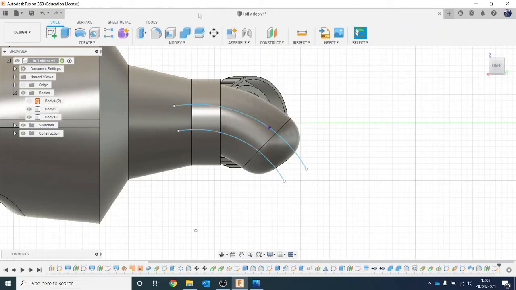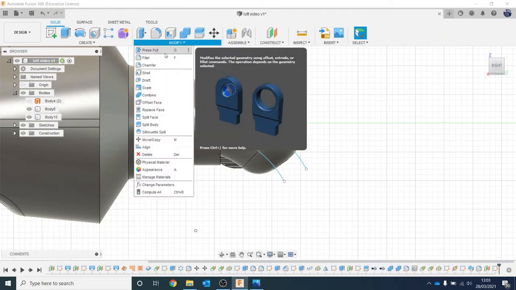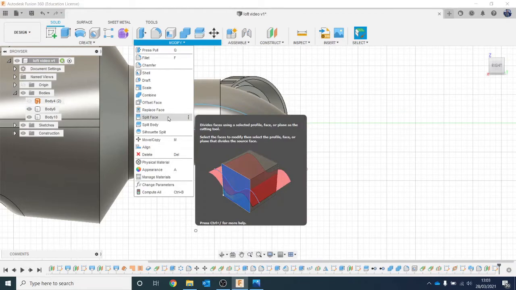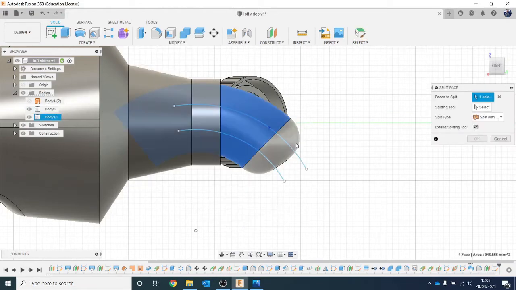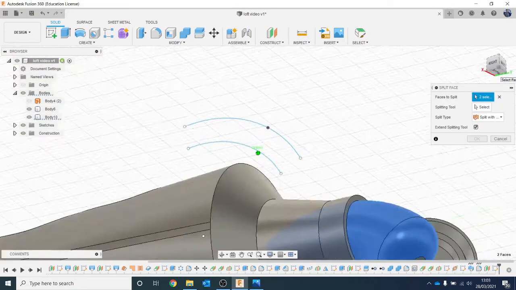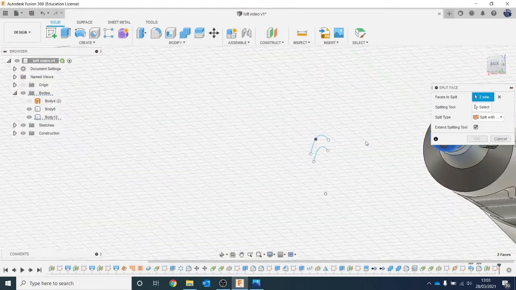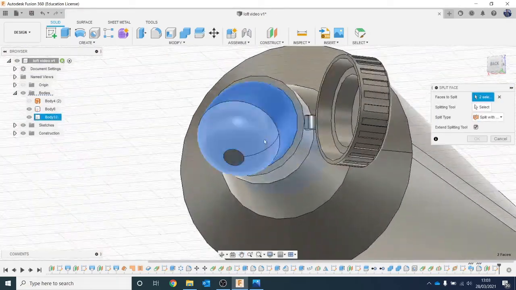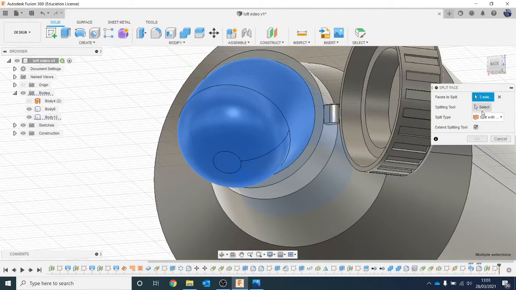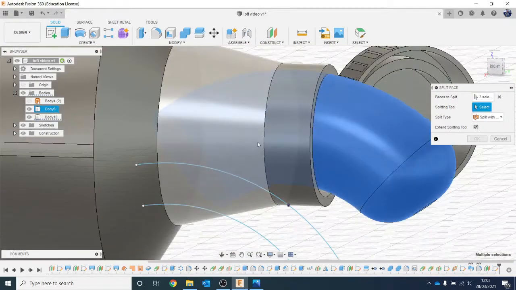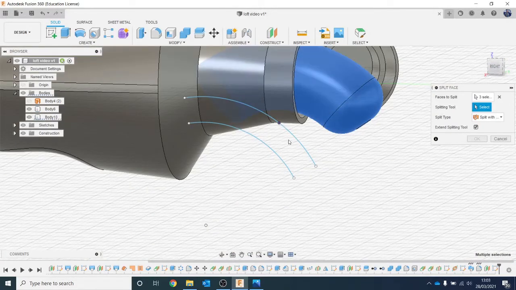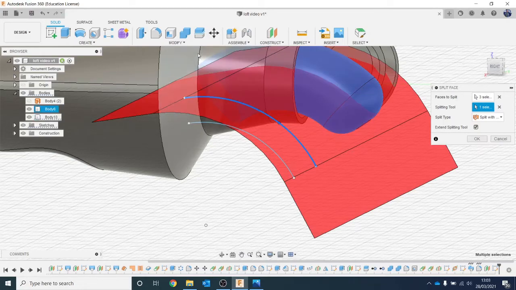Let that finish. Then let's go to modify and split faces rather than bodies. The faces I want to split are those ones there. Just make sure it's selected on both sides, and that end bit. Splitting tools. Now we have to do this in two separate times. You can't split with multiple tools, annoyingly. So we're going to click on that one first, and you can see where it's going to cut.